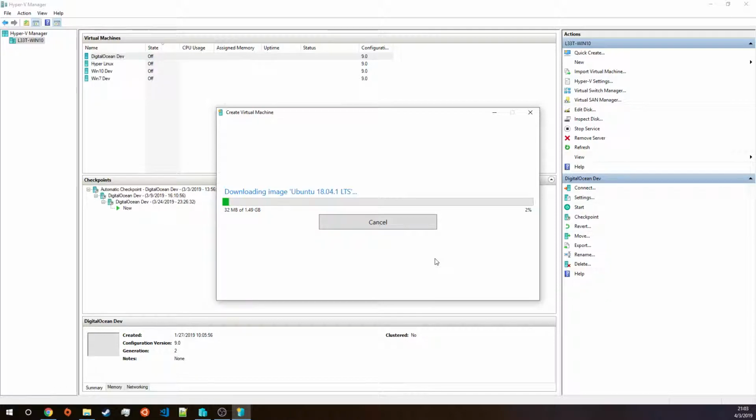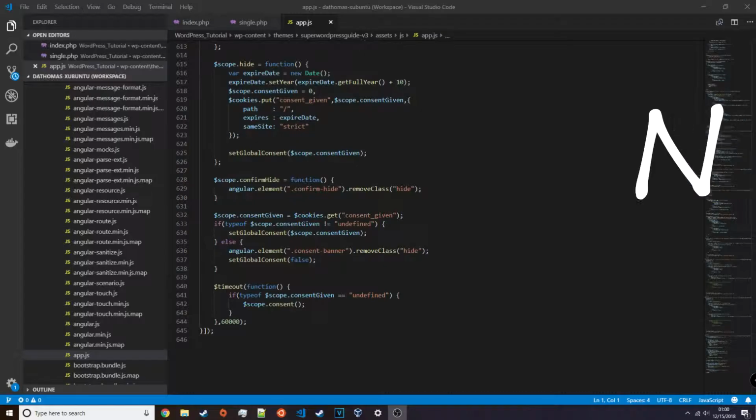If you're looking for steps for Windows 10 or for Windows 7, I will have alternative videos for those operating systems. And with that, let's begin.